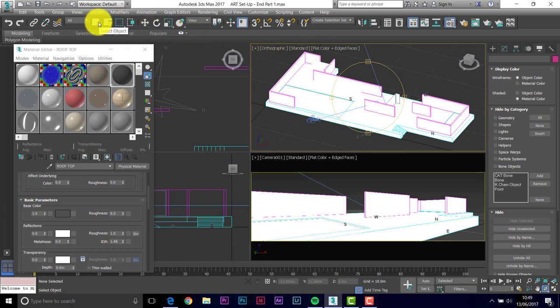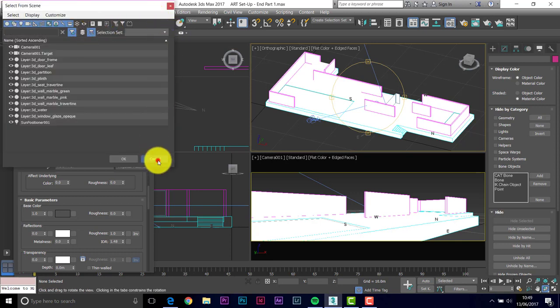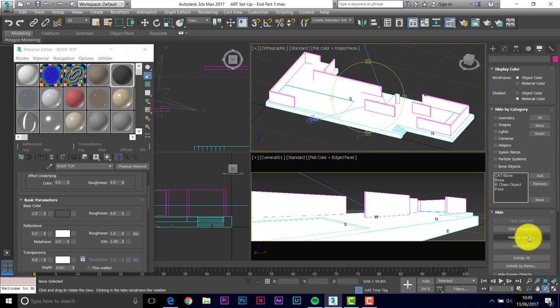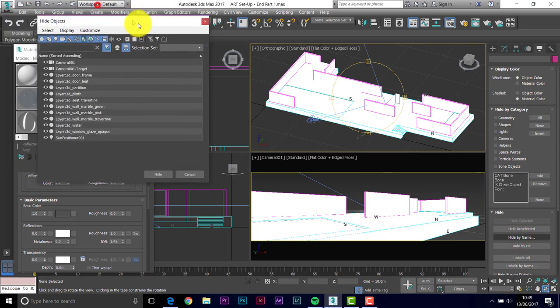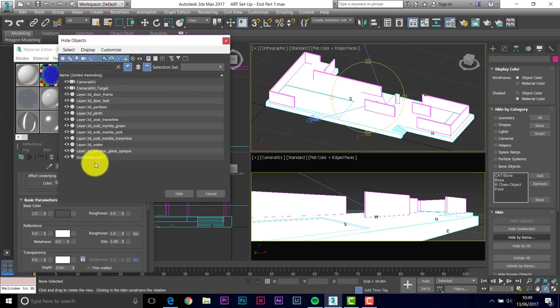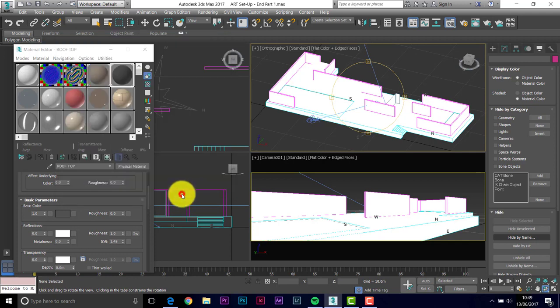Okay, so the partitions and the door frame and the door leaf in here can all be switched off. So we'll select those by name. Okay, so select by name. We could also do hide by name. Okay, so it looks through the list of the objects that are still in the scene and lets you pick some of these out. So let's take the door frame, door leaf and partition. Okay, and hide those. Okay, so we're losing objects as we go now.